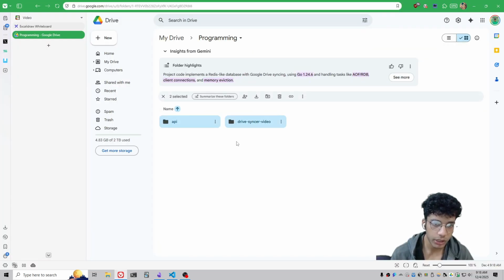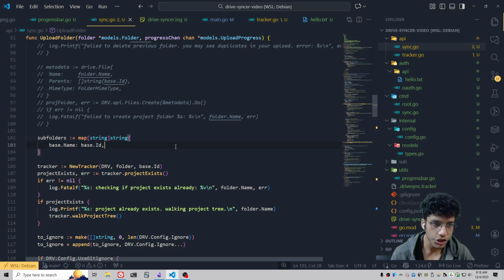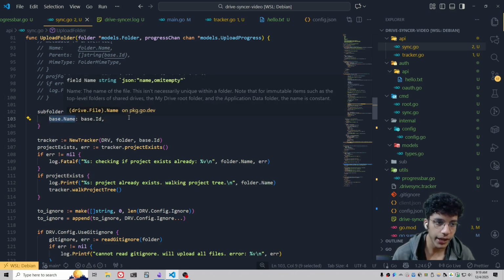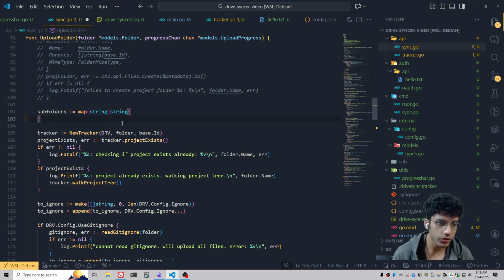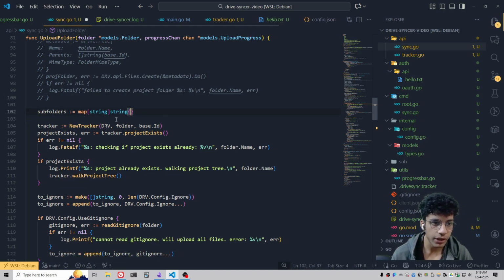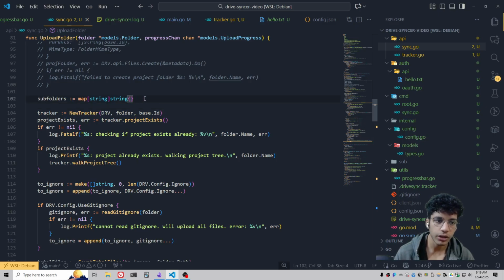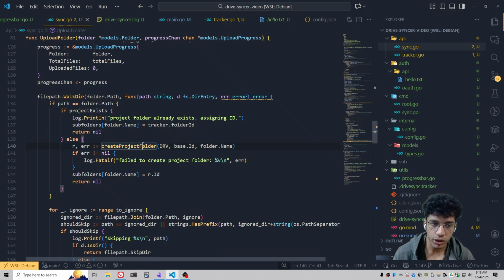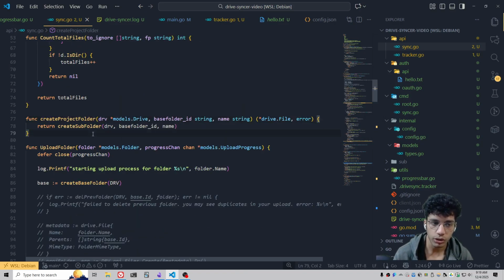I'm gonna delete everything over here again, just because I like to start fresh, and then let's fix this. Now the very first thing, we can't use the base folder over here because we're using folder paths, and the base folder doesn't have a path. It's on Google Drive already, right? So we're just gonna have to remove that and have an empty map over here. This should be fine because we only use the base folder to create the root project folder, which we're already doing in create project folder, and we're already passing the base folder ID, so nothing should break by removing the base folder from the subfolders map.